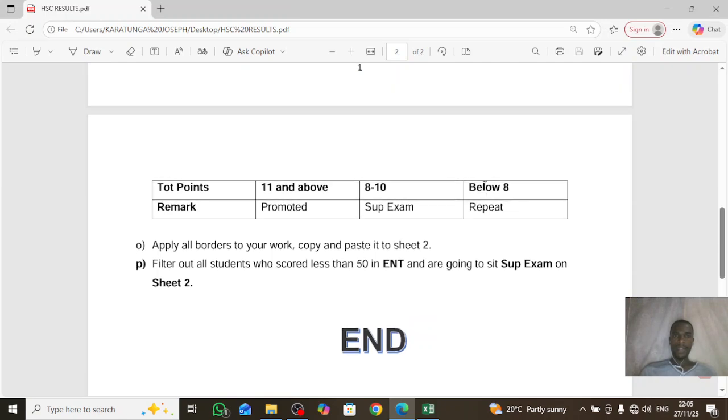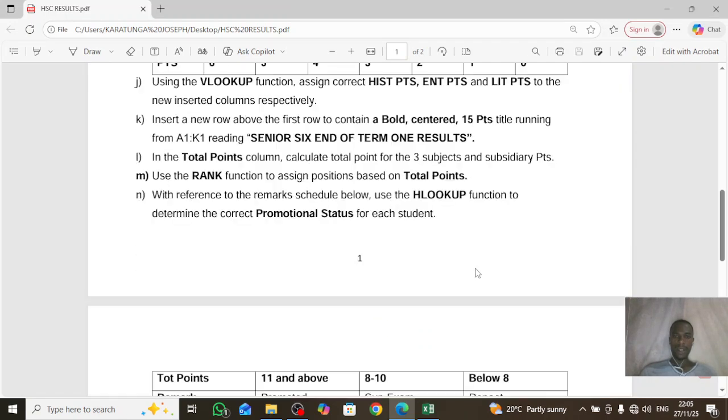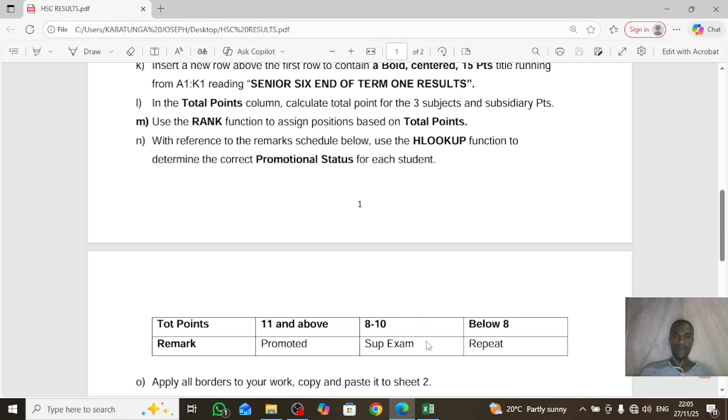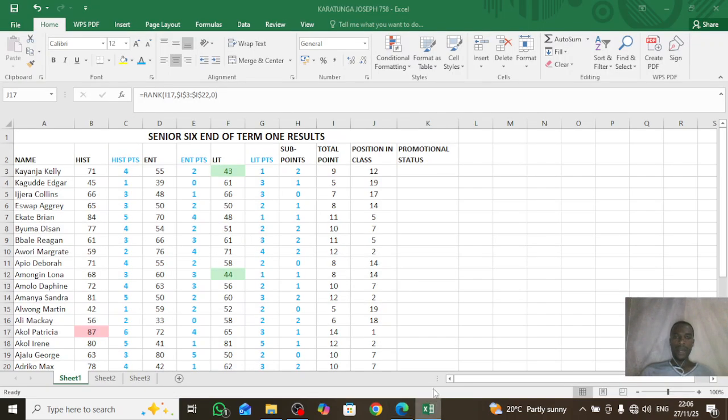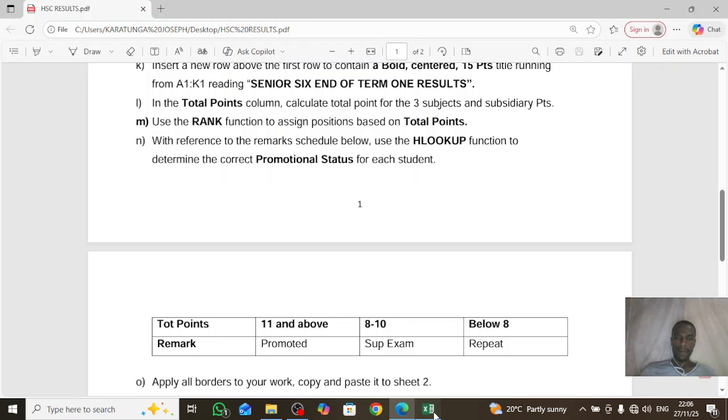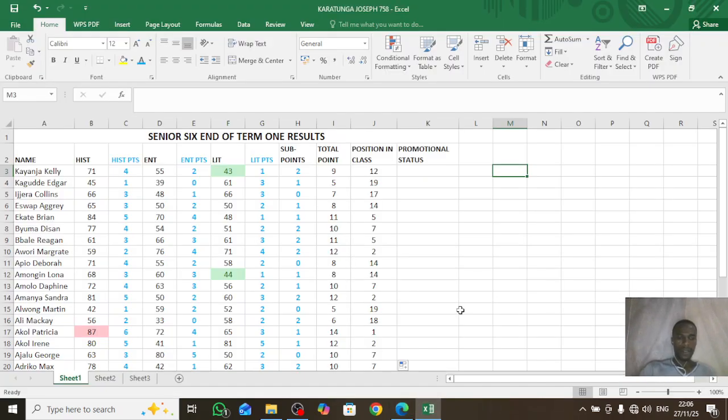They have said we use the HLOOKUP function, so how do we use it? Above we used the VLOOKUP. Now they are saying we use the HLOOKUP. To use the HLOOKUP, you first have to draw your table array anywhere. So I will draw my table array here. The first one is total points, then remarks. I will write here total points, then here I will put remarks.